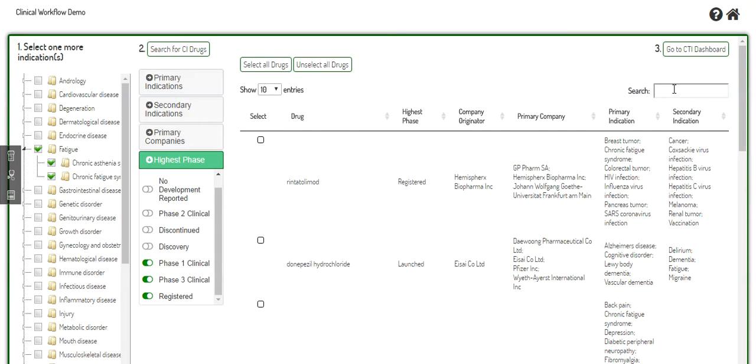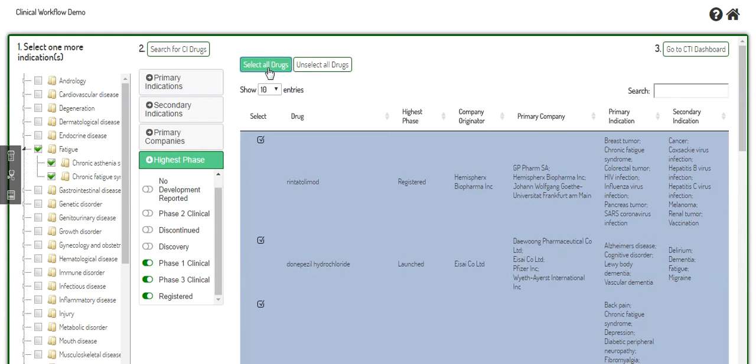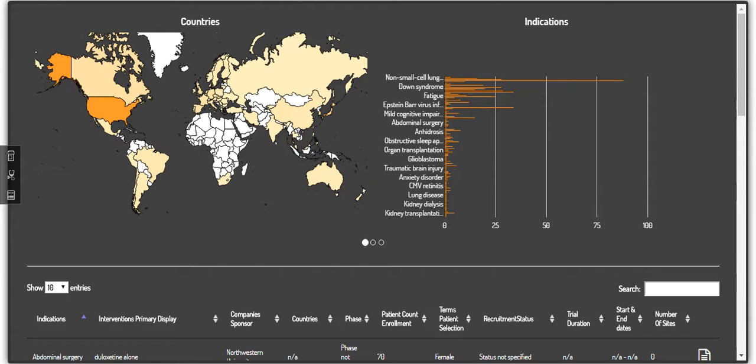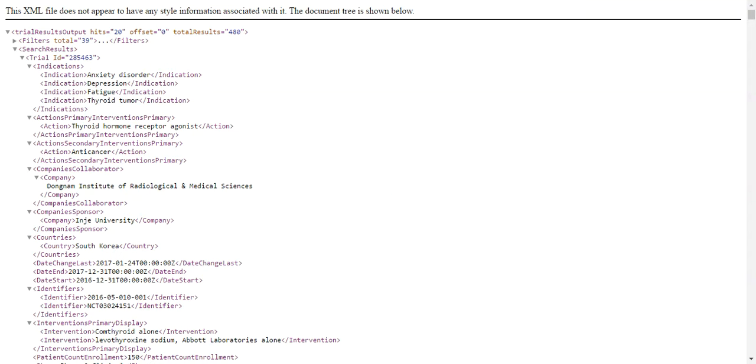At this point, you can individually select the preferred records, or you can click the Select All Drugs button at the top to select everything in the drugs dashboard results. Next, just click the Go to CTI dashboard to view the clinical API information from the selected API drugs dashboard results. This data comes from passing the Get Trial Results operation of the clinical API.